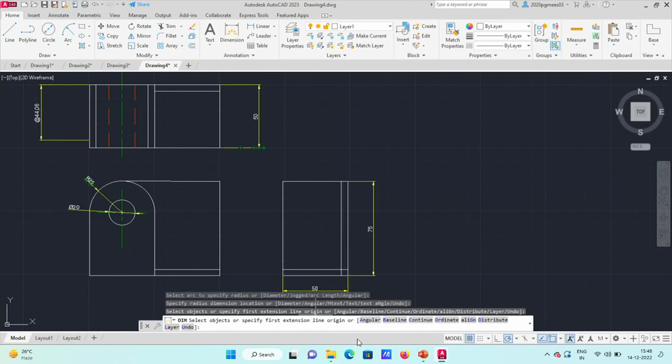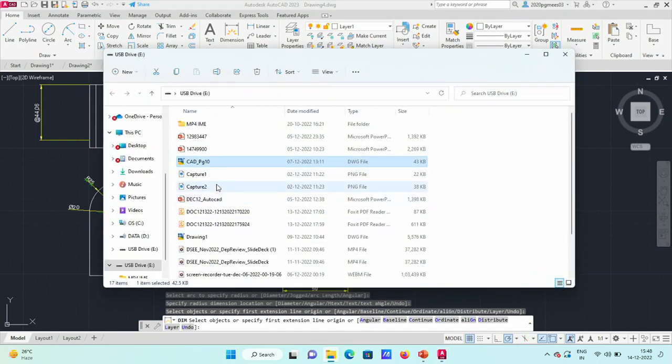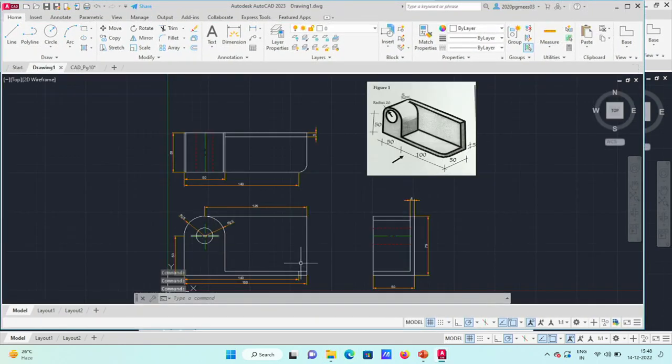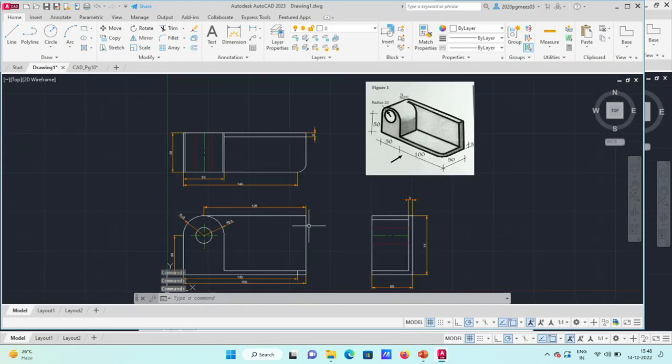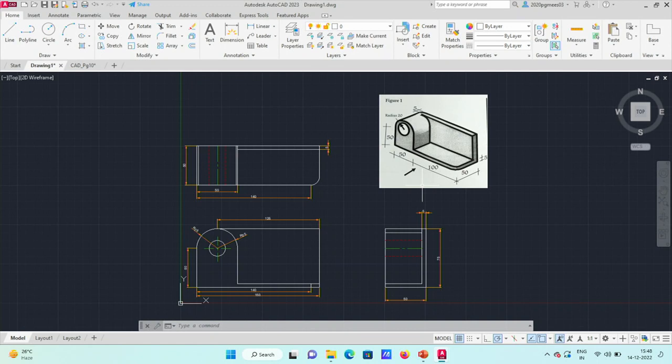If you wish to see, you see here. I think this is the perfect drawing for this. I think I have missed this one also. You must see it. This one is the top view, front view and the side view for this.